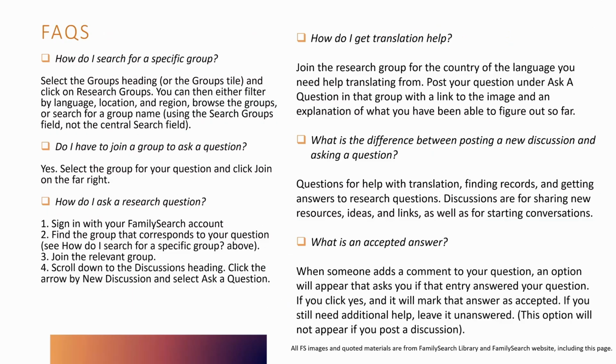So these are just some frequently asked questions. How do I search for a specific group? I just told you how to do that. But you can filter the groups by language, location, region. You can browse them or search for a group name. Do you have to join a group to ask a question? Yes, you do. So you can't ask a question in a group unless you join. Now, on the other hand, if you don't want to stay a member of that group for whatever reason, you can quit. You can quit the group under the options button or under that little 3 dots thing.